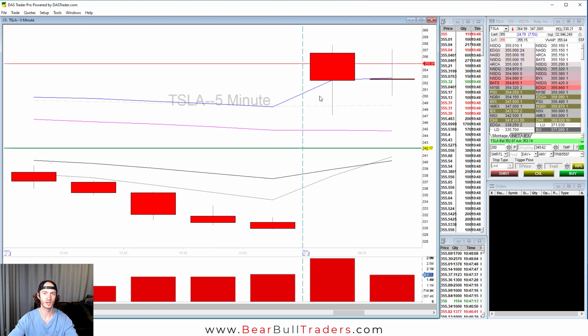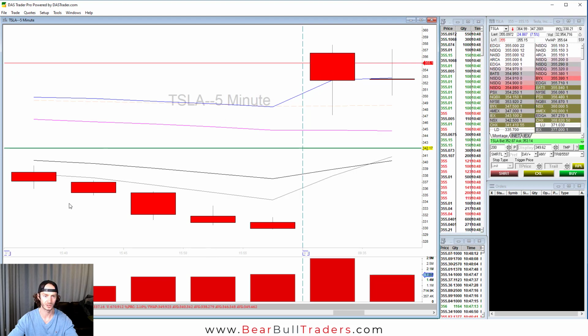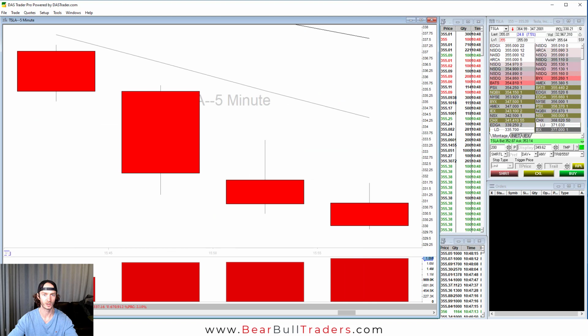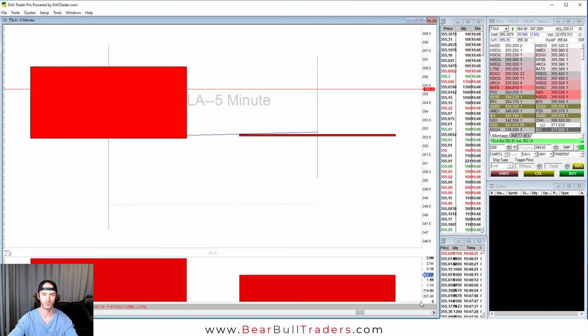Now, let's say you don't want to see these two candles as it's throwing off this scale. Very simply click on the left arrow over here and you can go back like that. You can also click on this right arrow to move forward.